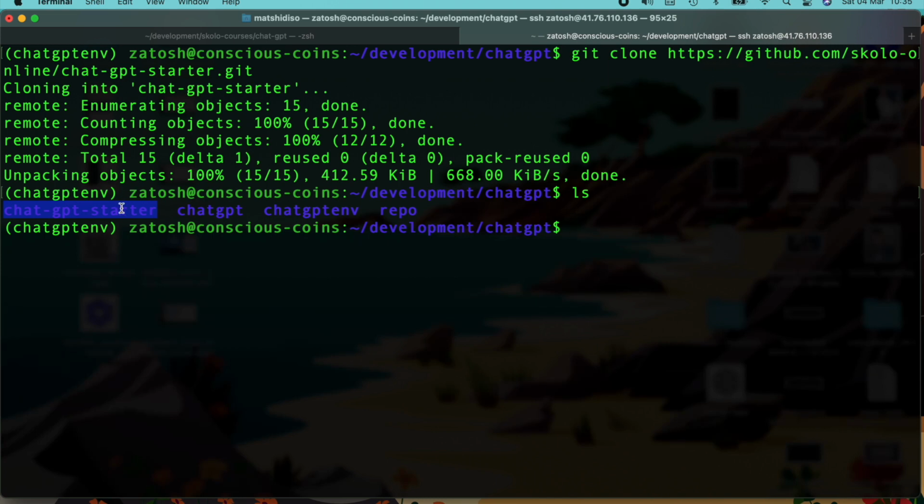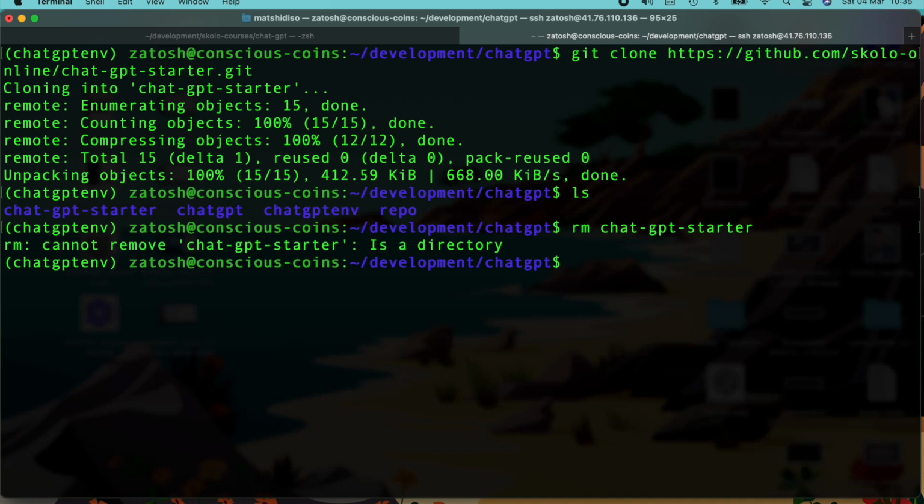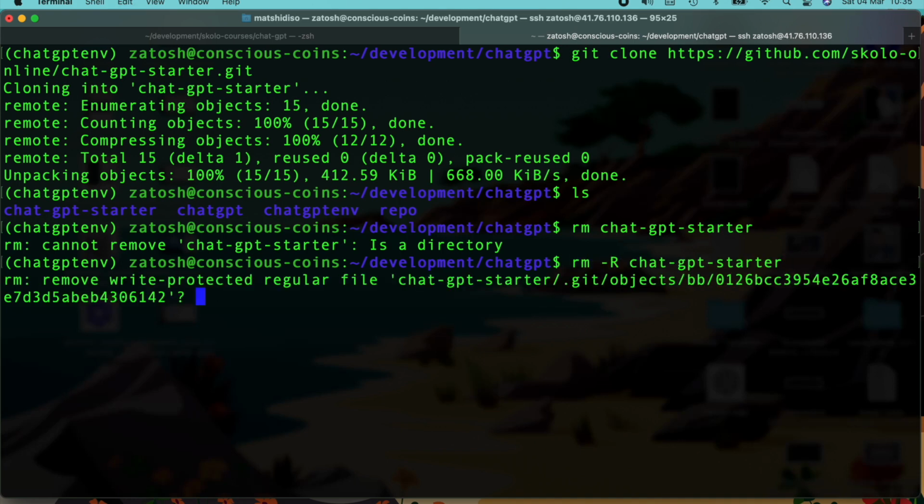But in your case, you could rename it, because I've named it ChatGPT so that I know what it is. So you could rename it into ChatGPT, but I'm just going to delete it because I already have this on my computer. Obviously, I'm the one who built it, so I didn't really need to clone it. So let's delete that.